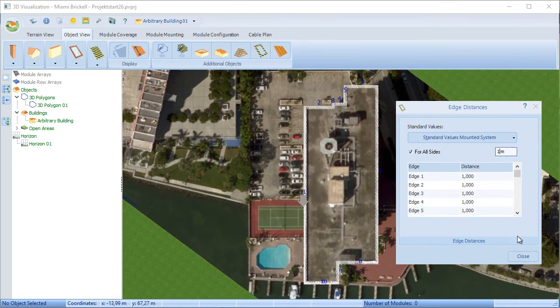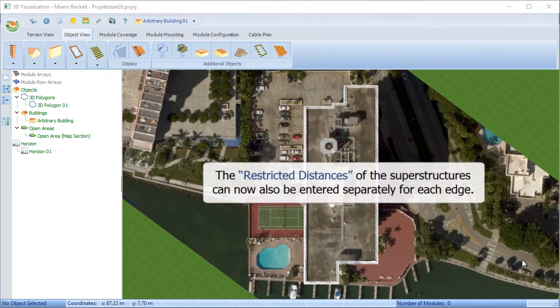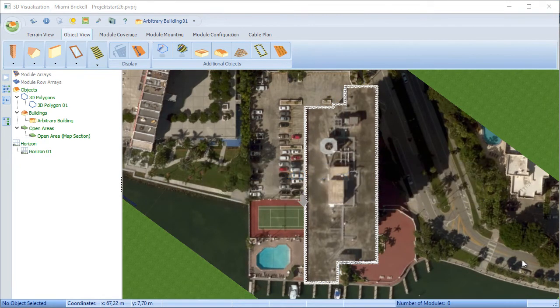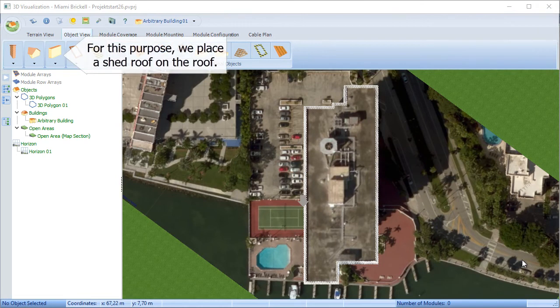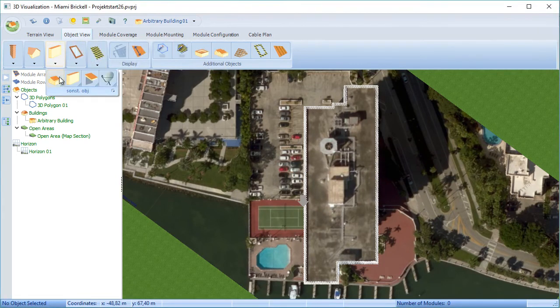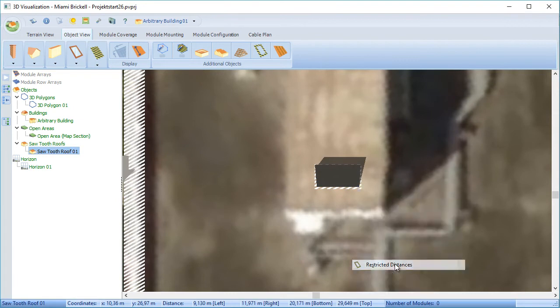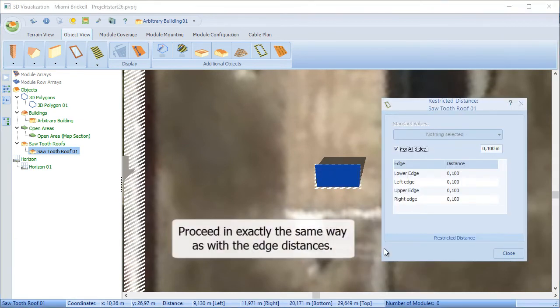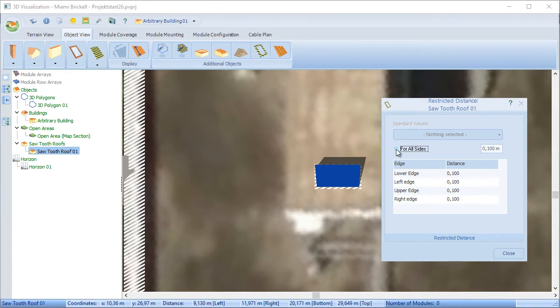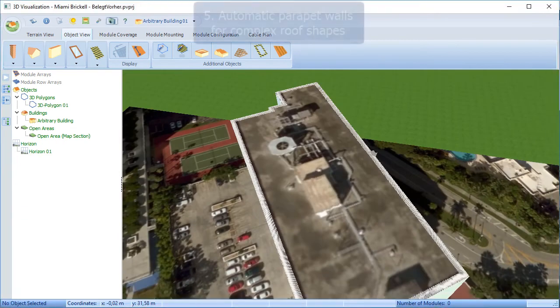Now, restricted distances on superstructures that you add onto the roof can also be adjusted. So in this case, we're going to click and drag a shed onto this roof, and we're going to right click on that, and that will give us restricted distances, which at the moment is tick for all sides, and that can be adjusted for all sides, or as before we can individually adjust each edge if we wish, and so modules won't be placed in that area.